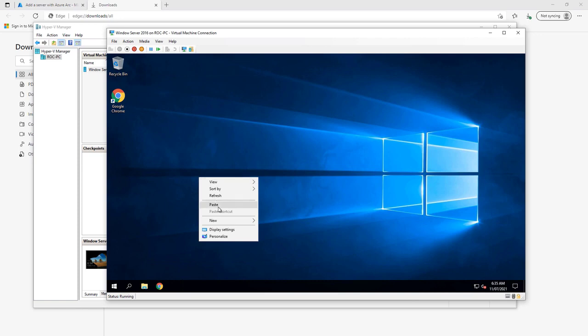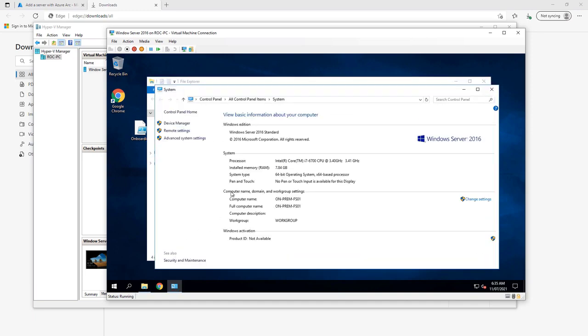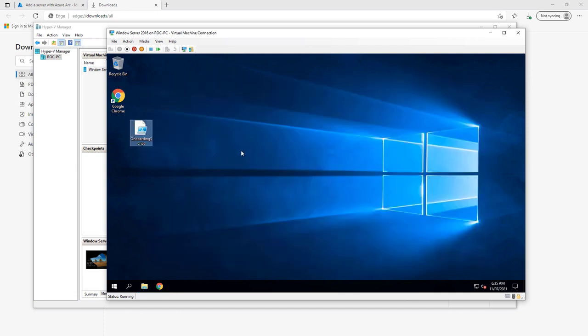I'm going to right mouse click here and just click paste and paste that script in there. I'm also going to go to File Explorer. I'm going to right mouse click. I'm going to go to Properties, and you can see this tells me my server name, the type of operating system that I have, and that's absolutely fine. We're going to close that down. In order to connect, obviously you need to have an internet connection to onboard your server to Azure Arc.